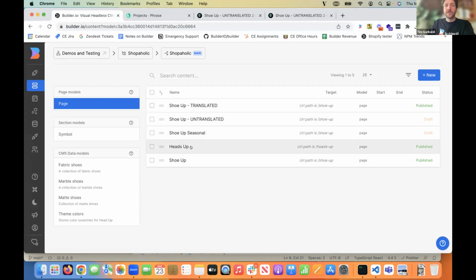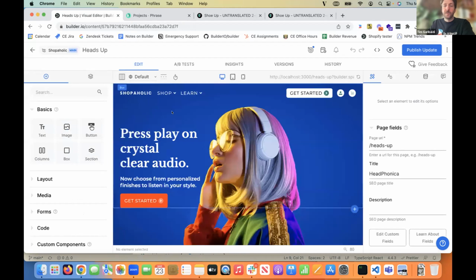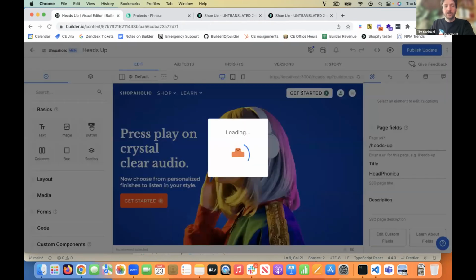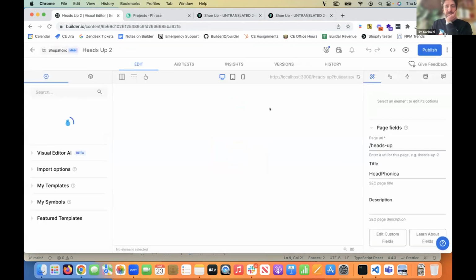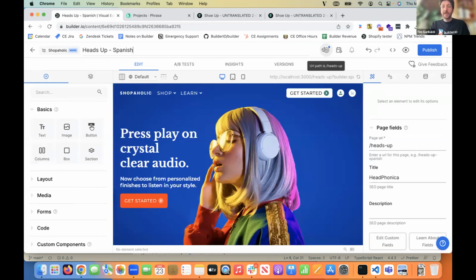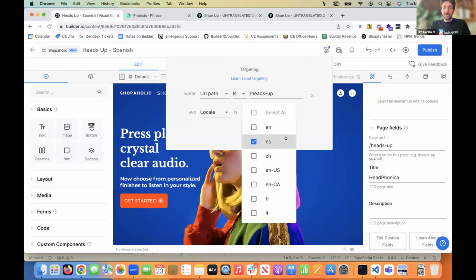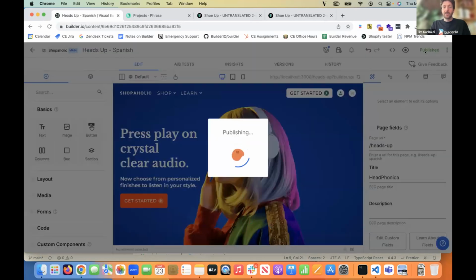So first, let's look at how to set up that content entry level or page level localization. Here I have this beautiful page that was built by our marketing team as an example. This one's serving the English default. Let's say we want to create a Spanish language version. What we'll do is we'll come in, duplicate this page, rename it to Spanish, and then just add that targeting: locale is Spanish, publish, and that's pretty much it.